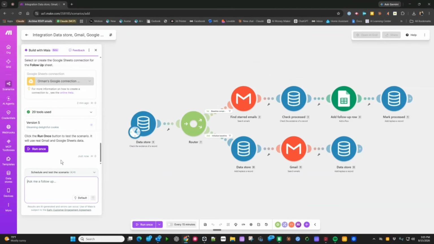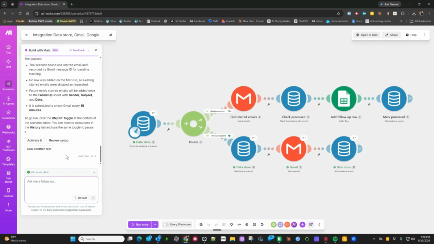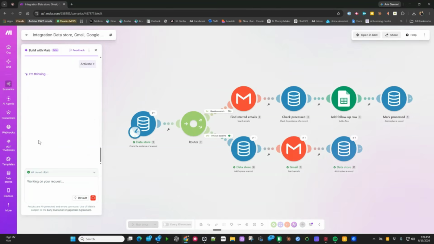Now it thinks it's done, and it's asking us to run it once to see if it's okay. And hopefully this will run all the way through. If not, it'll show us an error. And it says, I'm done. Do you want me to turn it on? In this case, I will by just clicking on activate it.